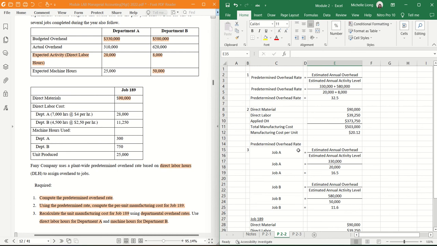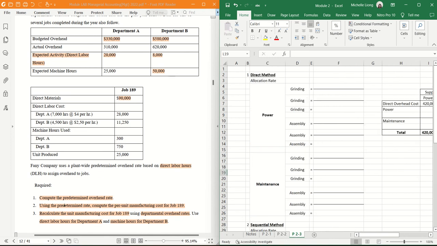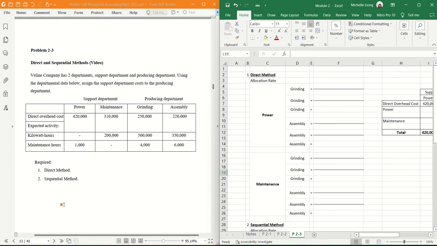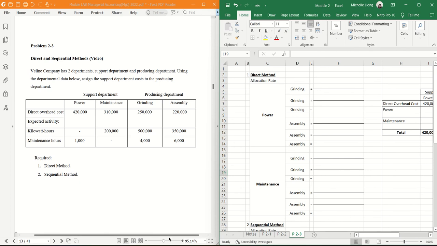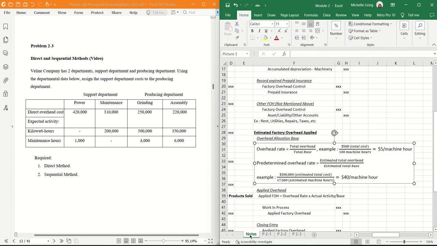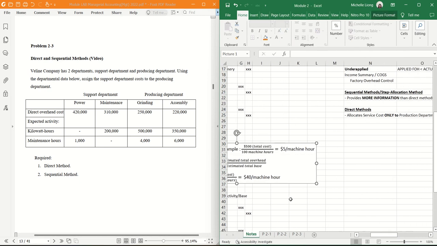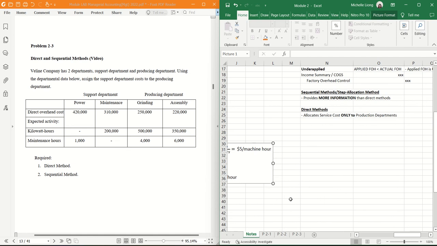And as I have said before, it's actually quite simple. You just need to remember the formula and input all of the numbers, and you get all of those. Okay, continue to problem number 3. Problem number 3 is the direct and the sequential methods, which is this one, the direct and the sequential method or step allocation.